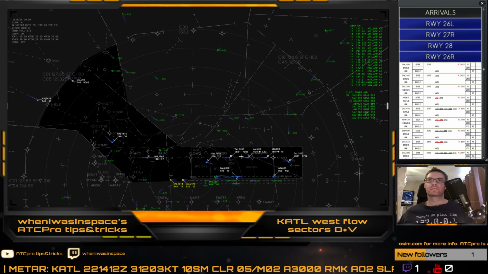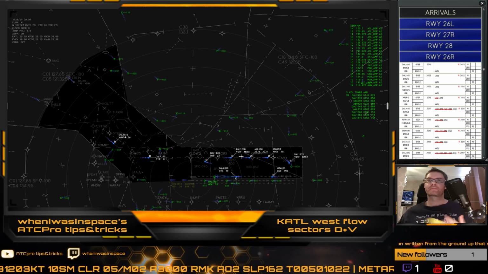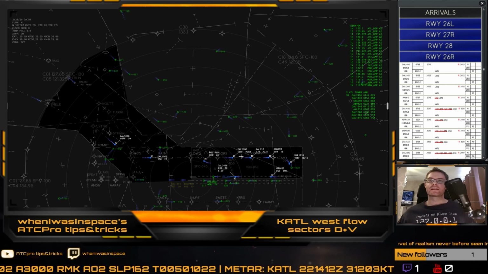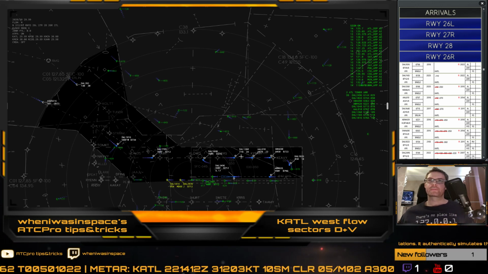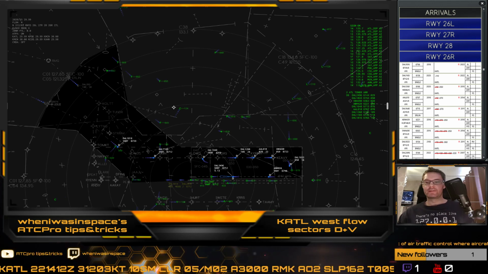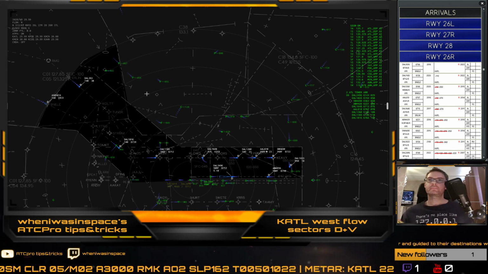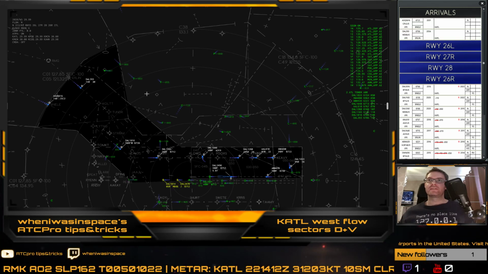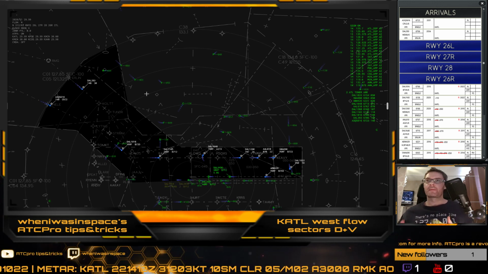Delta 1648, proceed direct Kiwi. Did you want Kiwi for Delta 1648? Delta 1648, affirmative, and descend and maintain 7000. Descend and maintain 7000, Delta 1648. Delta 1260, descend and maintain 5000. Descend and maintain 5000, Delta 1260. Delta 2496, contact Atlanta Tower on 119.1. Atlanta Tower on 119.1, good day, Delta 2496. Airbridge 439er heavy, descend and maintain 3000. Down to 3000, Airbridge Cargo 439er heavy.